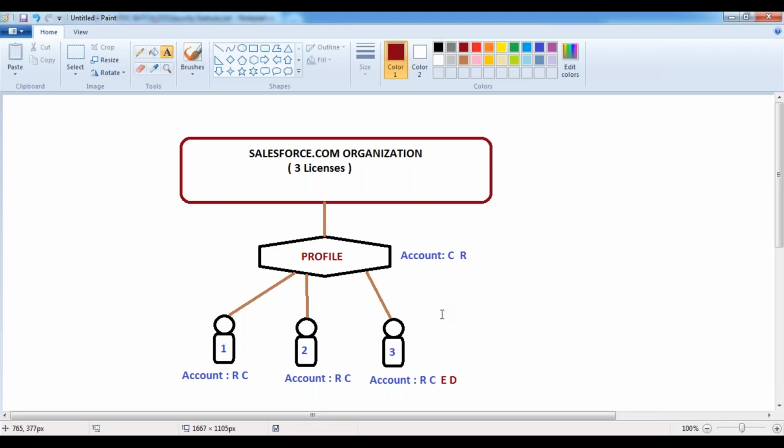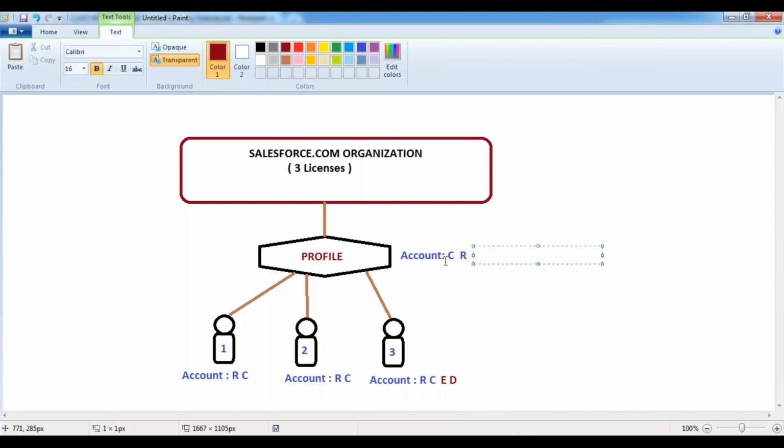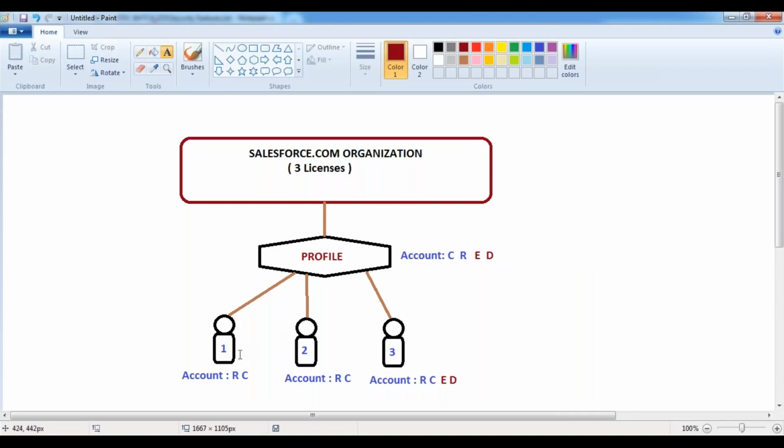Can I do it inside the profile level? When you go to the profile, in the account object, can I give permissions like edit permission and delete permission? No, I can't do that. Why? Because if I grant the edit and delete permission on this profile level, then the same permissions are applicable to user 1, user 2, user 3, all the users.